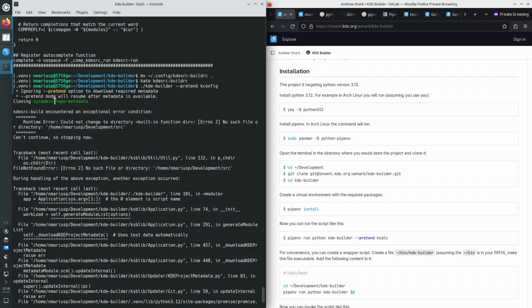So it tries to do the correct thing, which is to git clone three KDE Git repositories: sysadmin-repo-metadata, ECM (extra CMake modules), and kconfig.